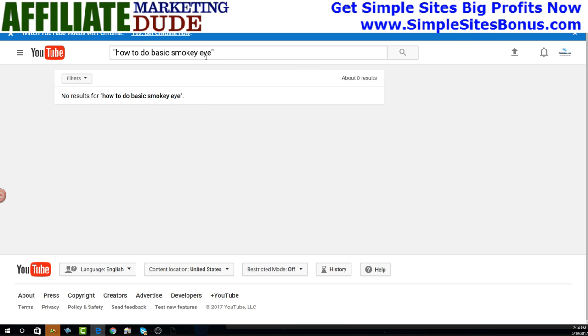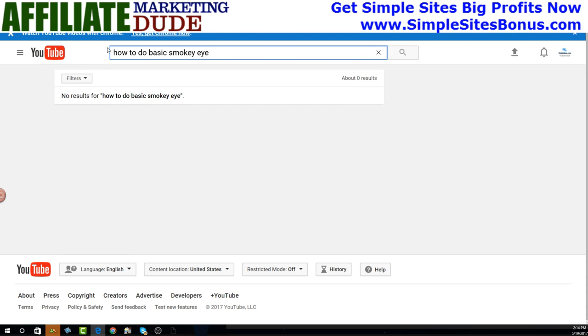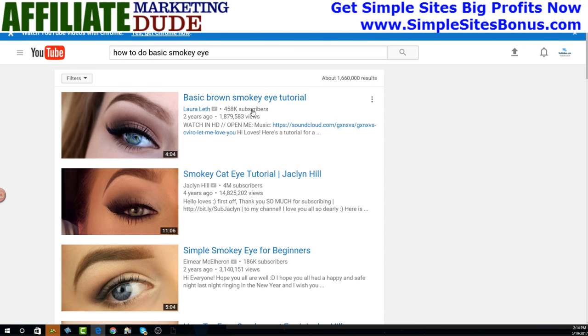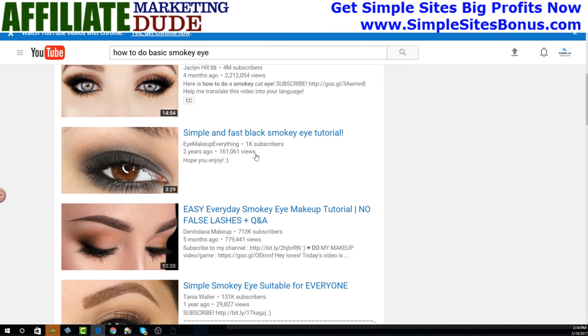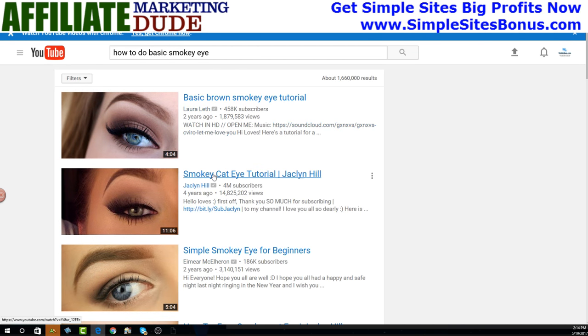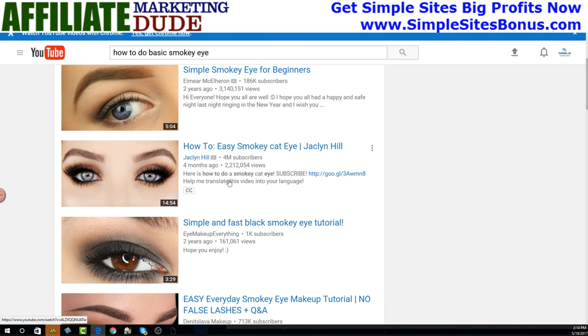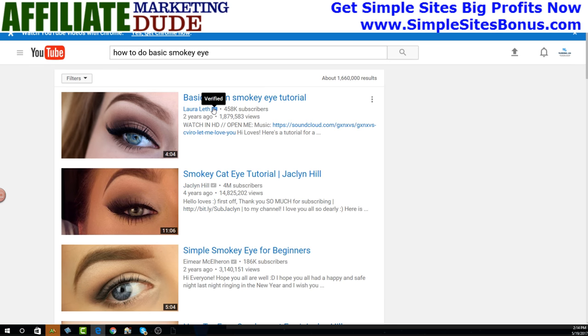Okay, the odds of getting a top 10 on how to do basic smoky eye is pretty much 100%, because there's no one there. Right, so basic brown smoky eye, smoky cat eye. Another tip, you can also include subcategory words that other people use. I can go down the line. We got brown, we got cat, we got simple, we got easy. So if I did basic, simple, easy, brown, smoky eye makeup tutorial, I'm going to get some traffic. Not that hard to do, right?